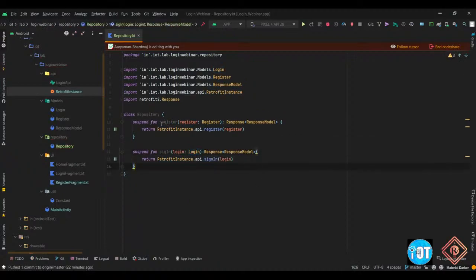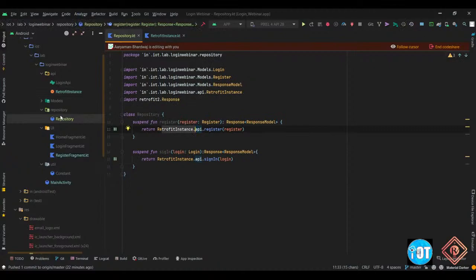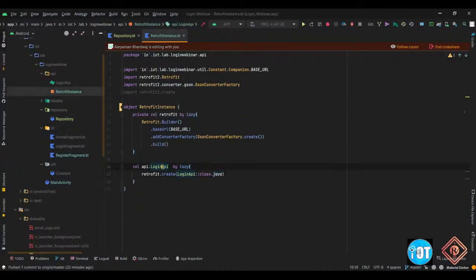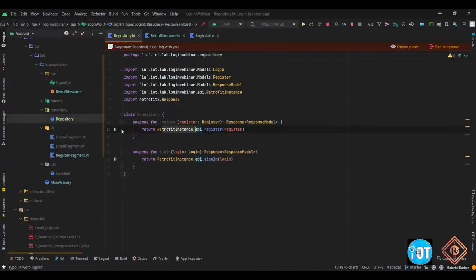So yeah, this is the repository. This is a simple function which will accept a register model and give out a response model, and call retrofitInstance.api. Let me open RetrofitInstance. This is the API. Oh, it's a singleton object actually, not a class overall. I'll call the API part and then I'll call the sign in. This API contains the login API. So let me go to login once, just clearing it a bit fast. So yeah, you can have the sign in part over here. This has register and sign in. So this is it. Moving on.